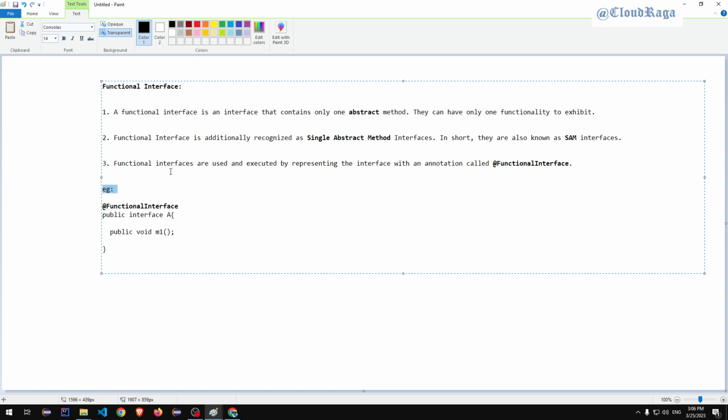How it works, what the possibilities are, and how we use it, we will see in upcoming videos. Let's meet in the next video for some more concepts on function interfaces, and later we will combine these two topics, lambda expression and function interfaces.